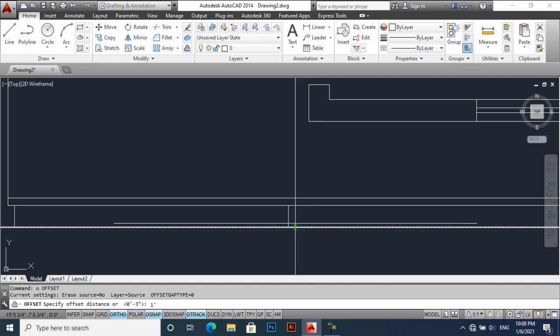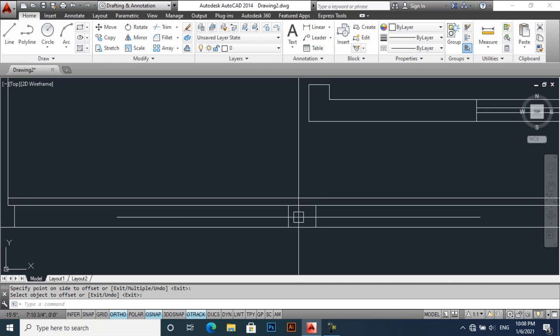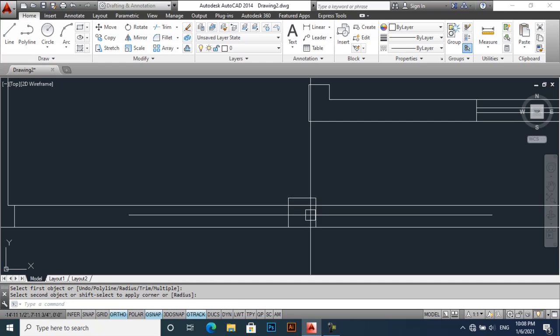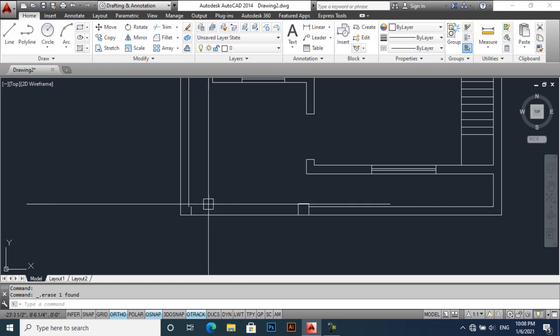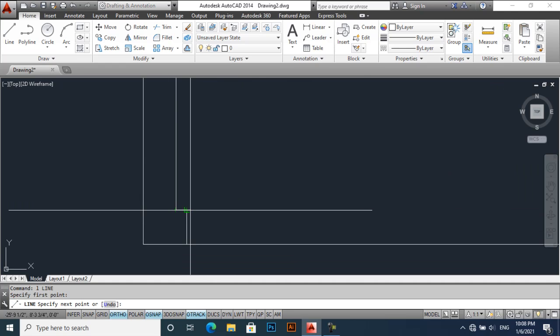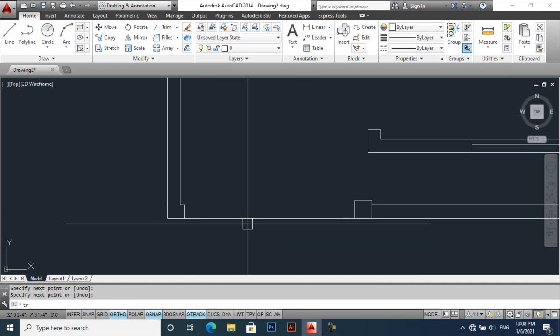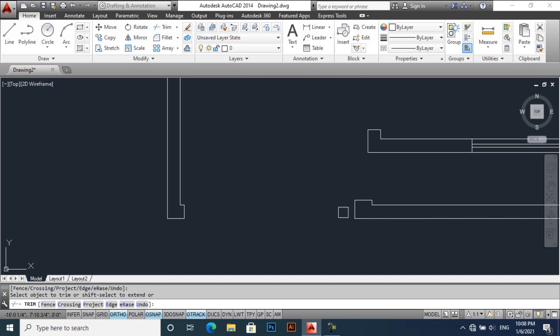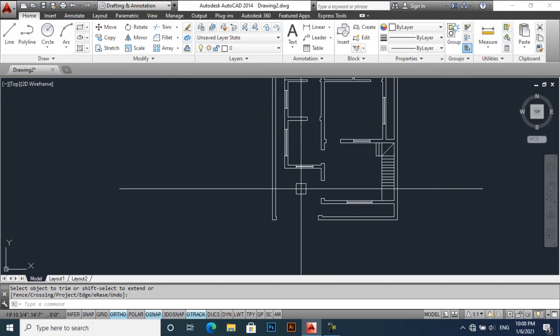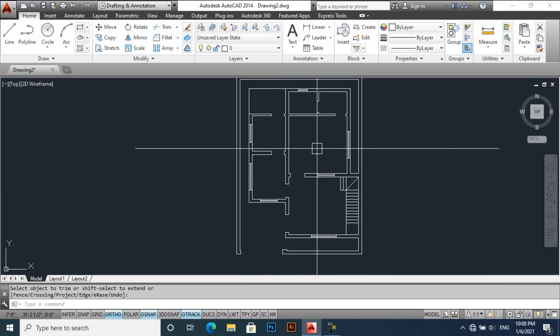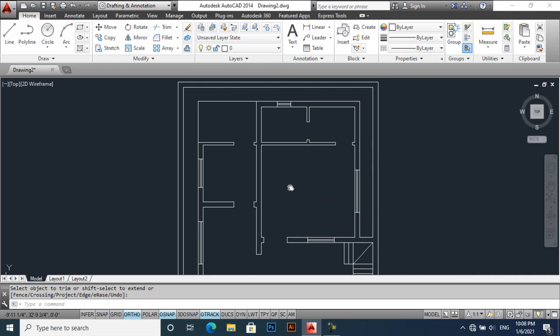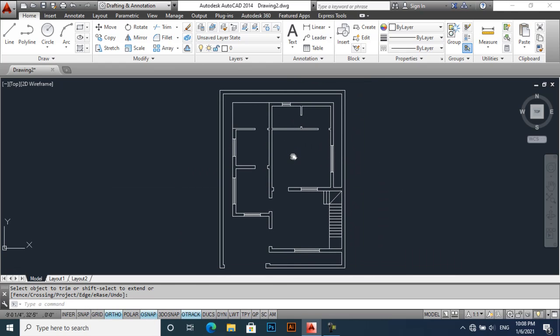Offset 1 feet. Let's fillet it and trim it. So this will be our main gate. Now I will import some furniture and doors, and I will place it. Ctrl 2 for design center.